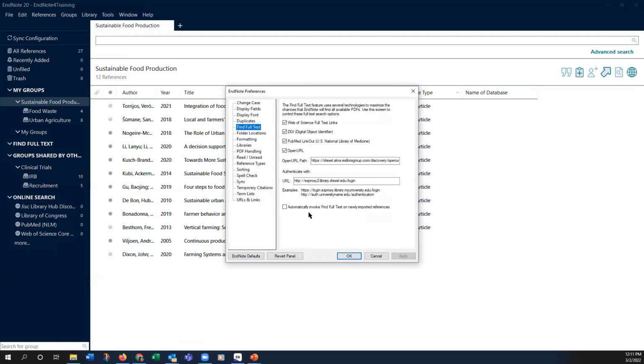And this is what I pointed out to you when we were looking at that library guide. So as it says here, the full text feature uses several technologies to maximize chances that EndNote will find all available PDFs, including PDFs that are open access as well as the ones from journals that Drexel subscribes to. I select or check off all of these boxes for finding my PDFs, but this is where you would enter the Drexel specific information, so the OpenURL path, as well as the URL for authentication.